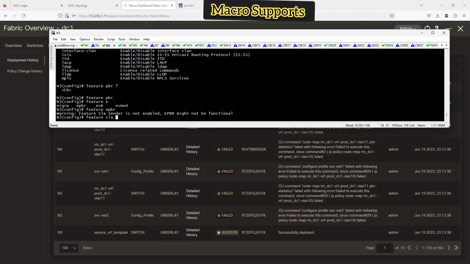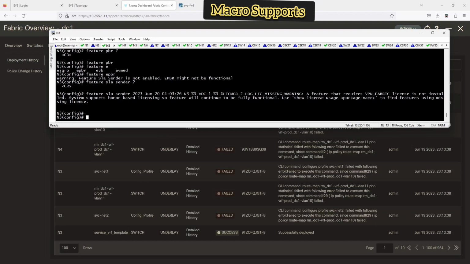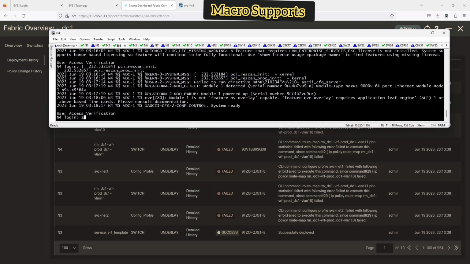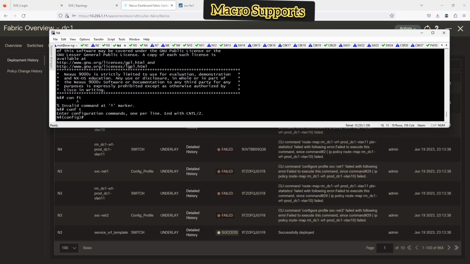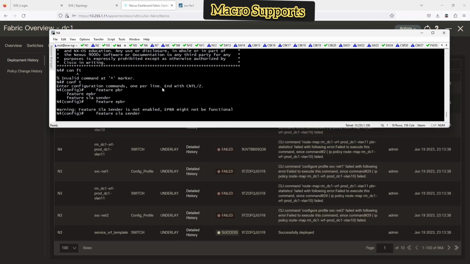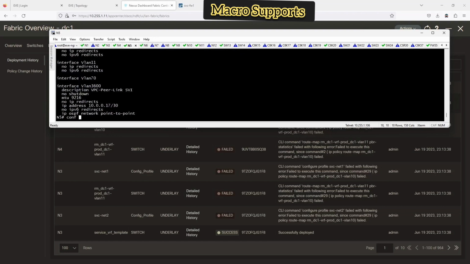Feature SLA sender. I'm not sure if that's going to work or not, but I'm going to give it a shot. So, show CLI history unformatted last 10. I'm going to grab these few commands and see if that makes a difference on 4. And then we'll do 5, and then we'll do it on 6.